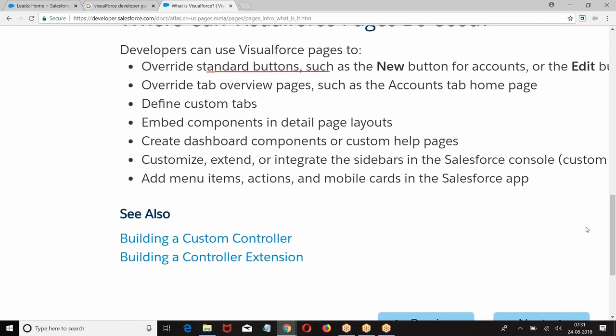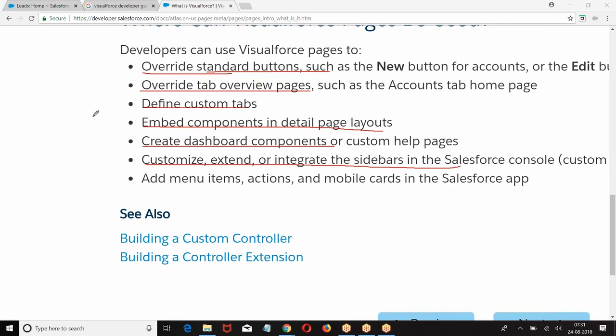Basically, override standard buttons. Then override tab view. When you click on the tab, what page are we getting? The page. Define custom tabs, creating your own tabs. Embed components in the detail page, extra components on the detail page. Create a dashboard. Customize or integrate or extend sidebar components. Add menu items, actions, mobile cards.